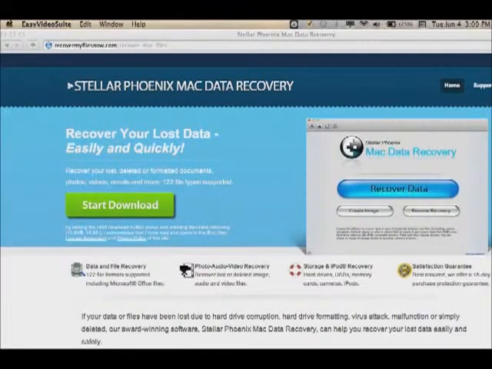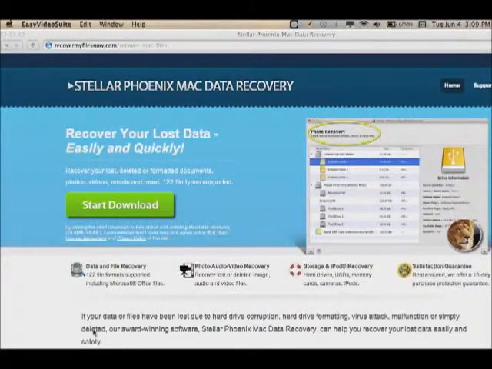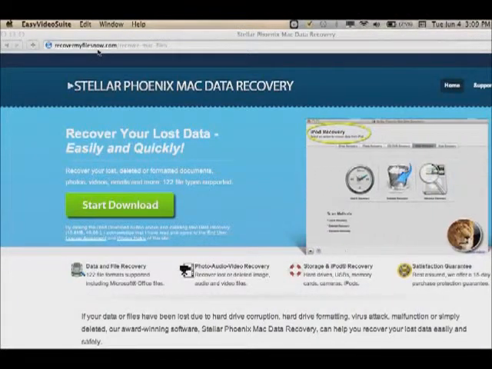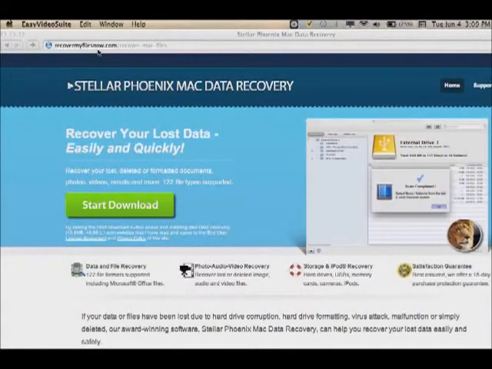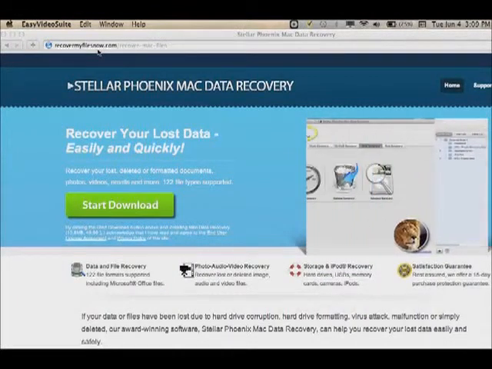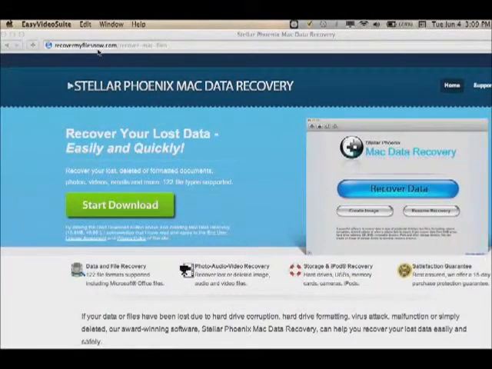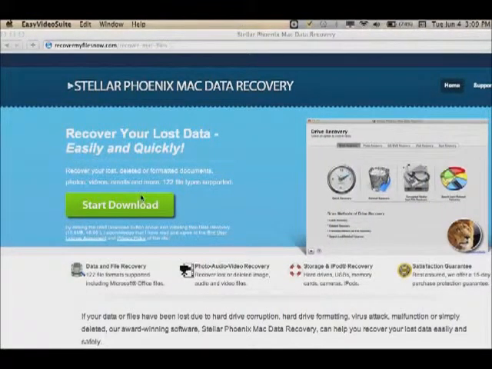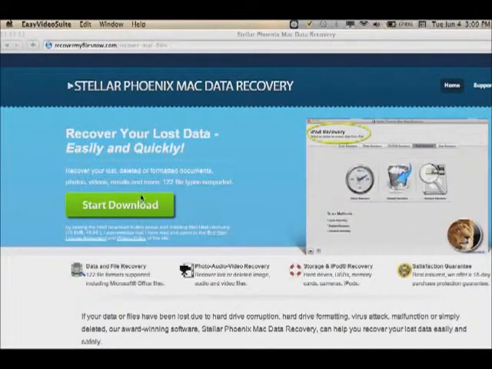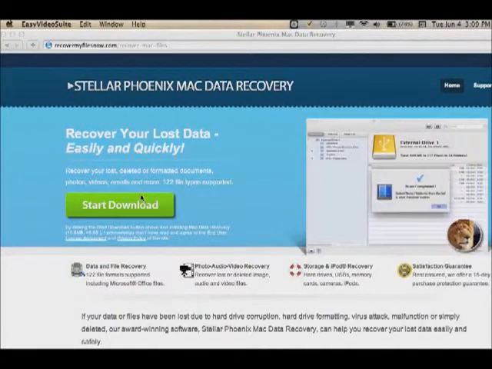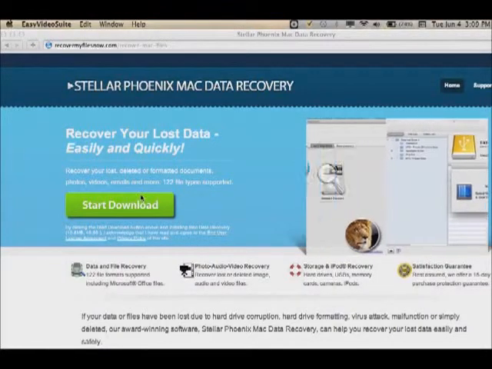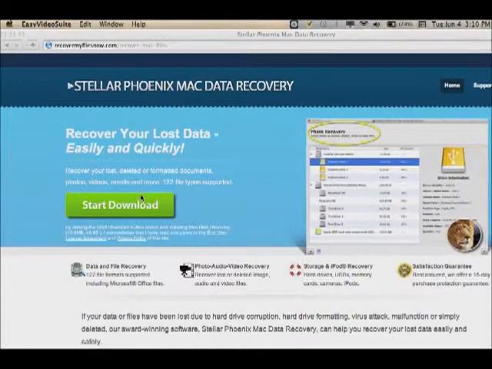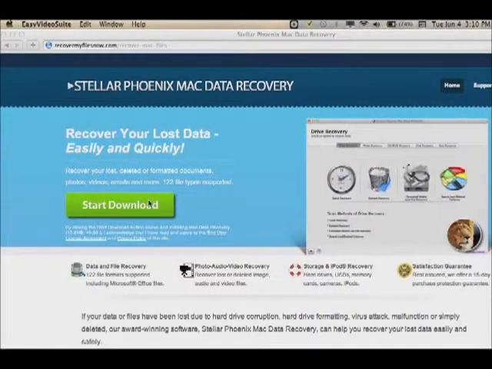So the first thing you're going to want to do is go to recovermyfilesnow.com/recover-mac-files, and you'll see that URL at the top of the video and also below the video in the description. So you're going to want to click on that. It's going to take you to the page you see here, and what you want to do is just click on the big green button, start download, and once that downloads, go ahead and get that installed. Installs like any other piece of software. It's pretty simple. And then go ahead and launch the software. So I'm going to pause this video and then I'll come back and show you guys how the software works.